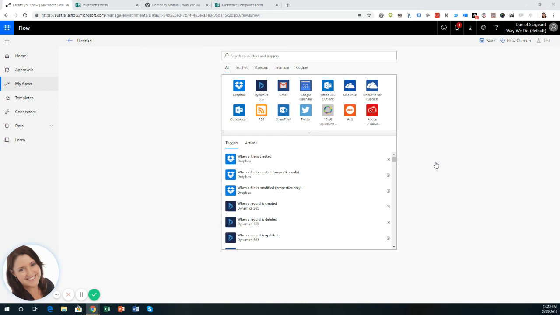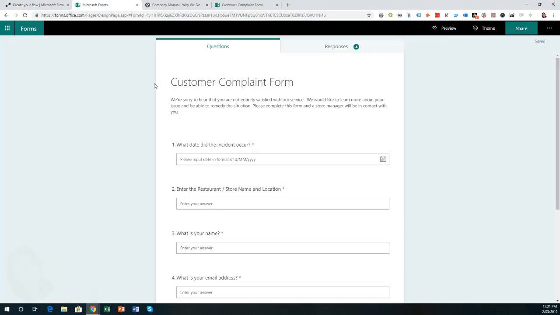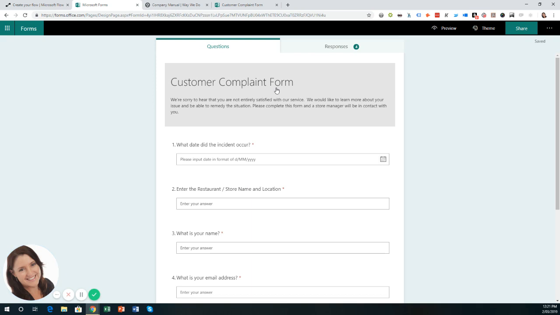Today I'm going to take you through how to connect Microsoft Forms with Way We Do with the use of Microsoft Flow. Microsoft Flow is a connector and it enables several web applications to talk to each other so you can automate processes. So I've created a form in Microsoft Forms called a customer complaint form, and this form can be embedded directly into your website.